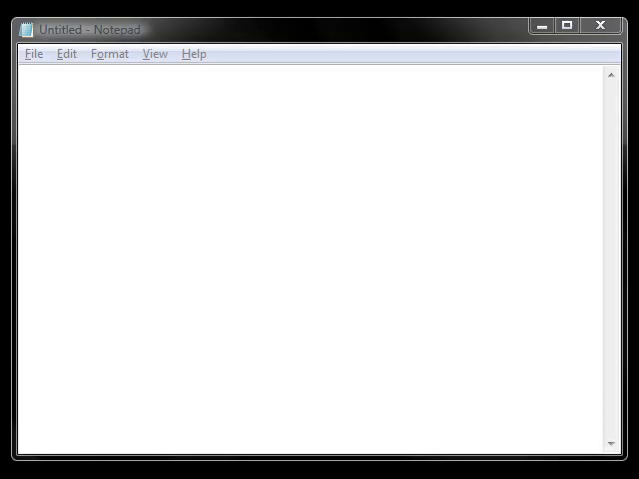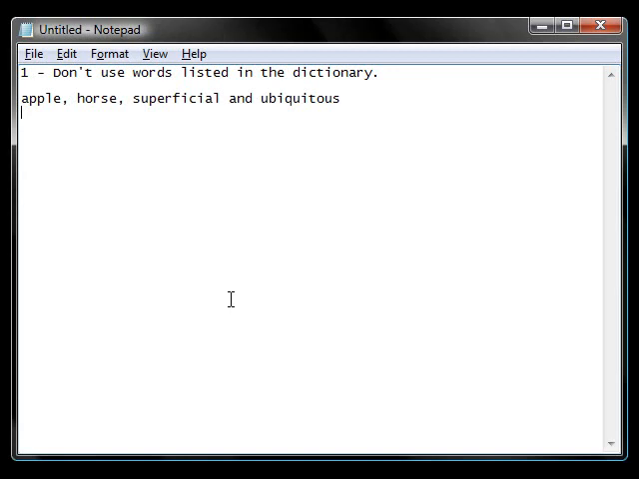Now that we've looked at the list of best practices, let's look at the worst practices. We call this a list of don'ts. Number 1 on our list is don't use words listed in the dictionary. Apple, horse, superficial, and ubiquitous. These are 4 examples of words not to use. They may be long, they may be complicated, but it doesn't mean anything for a hacker.